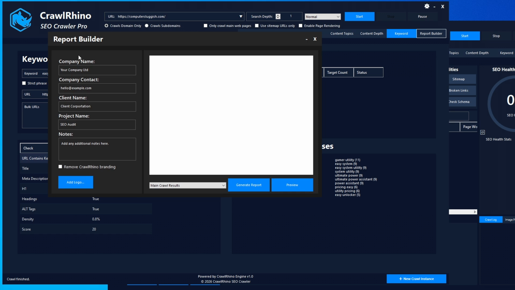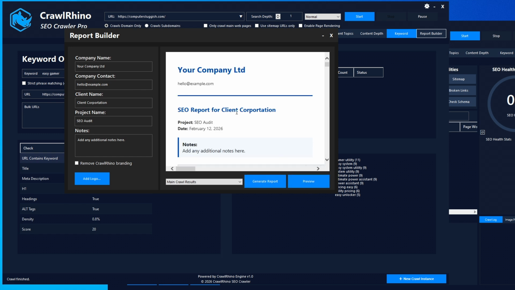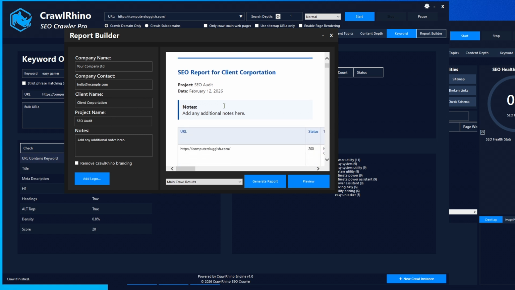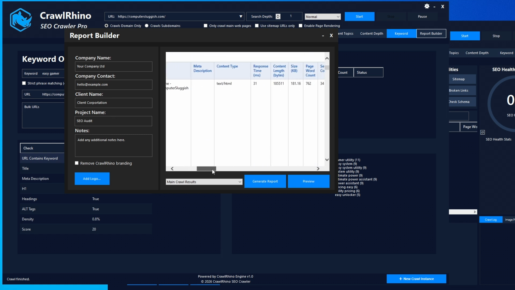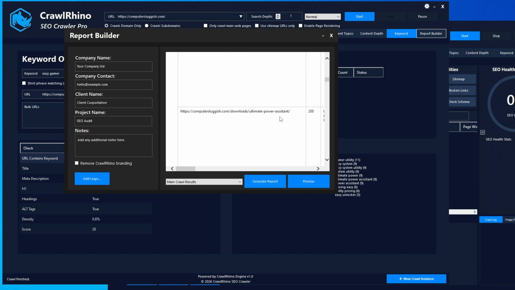And on the right hand side at the very top we then have report builder. So this just basically allows you to build a report on the website that you just currently crawled. So if I was just to click on preview, you can then see you can put in a company name and contact and client name and stuff, and then you could then just print out the report, and you can see there it's all within this nice file right there.